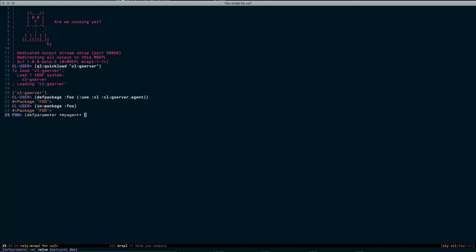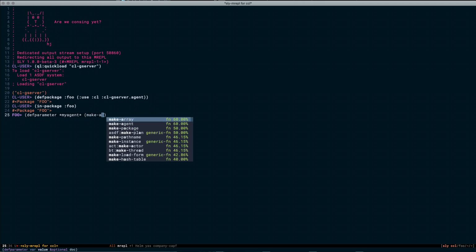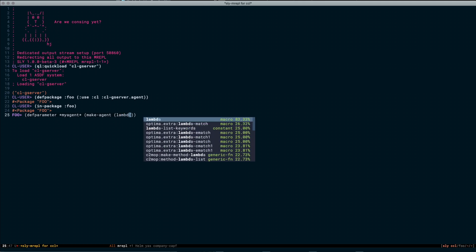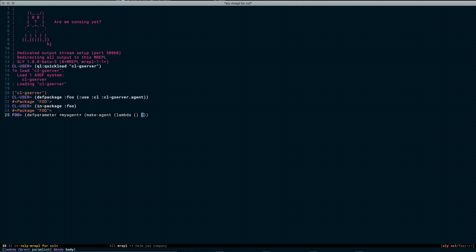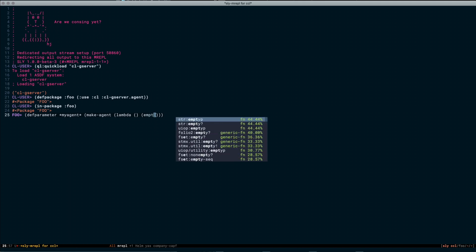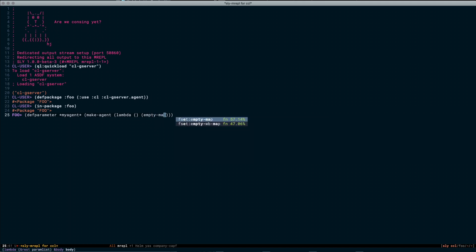So what you can do is create an agent. There's a function called make-agent, and what it takes is a lambda function. This function is to initialize the agent state. So we could for example initialize this agent with an empty map, an FSet empty map. FSet is a library that provides immutable data types or immutable collections. And here we can use the FSet map in this agent. So now we have an agent.